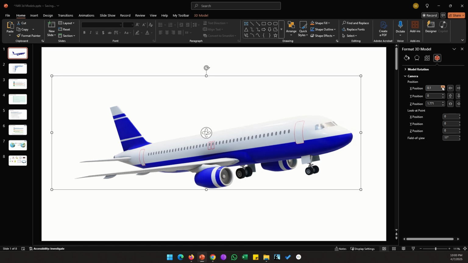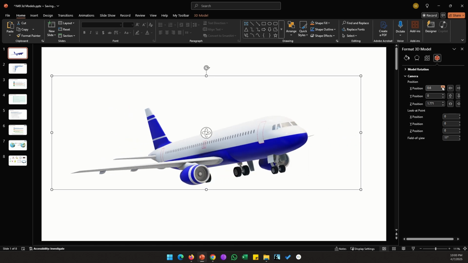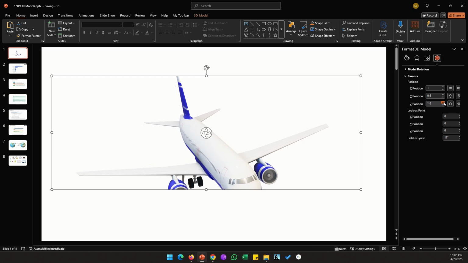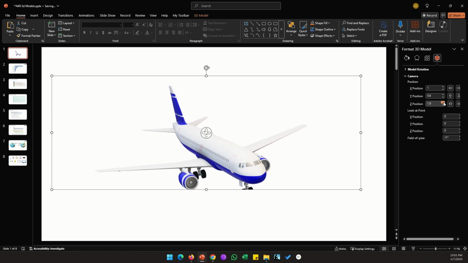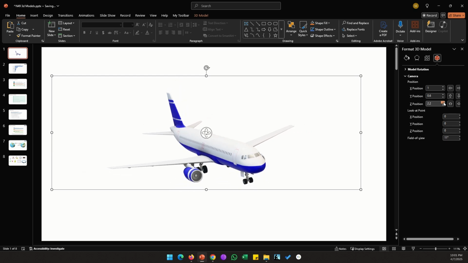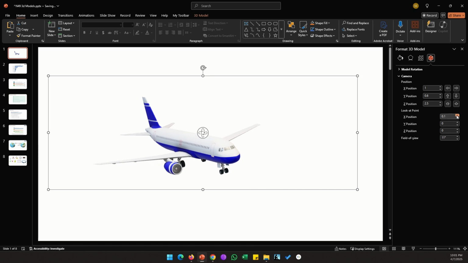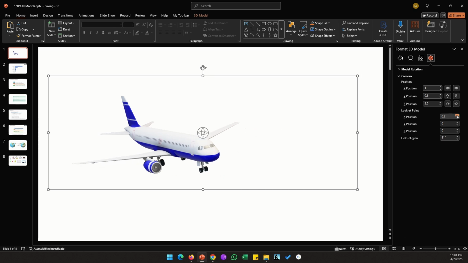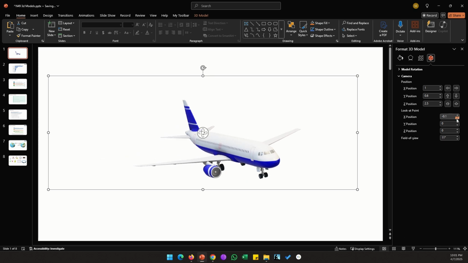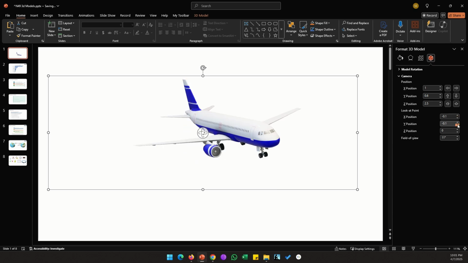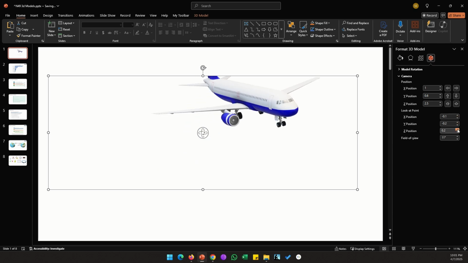So let's see what happens if we change X position. How about Y? Let's change Z as well. Negative values bring the plane closer to us, and positive values of Z take the plane away from us. Let's look at these settings for look at point. So if I click on X position, then the plane moves laterally on the x-axis. I believe this will move the plane along the y position, and z position goes this way.